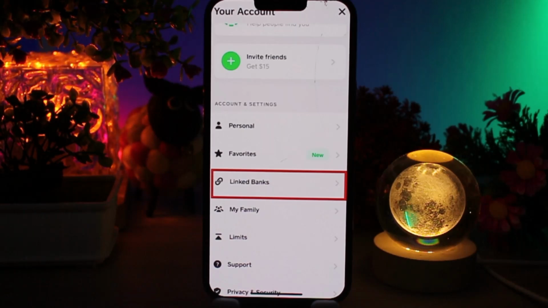If Dave is still taking money after these steps, scroll down in the settings and tap support or help. You can chat with Dave support and ask them to stop all withdrawals on your account. And that's it. You have successfully stopped the Dave app from taking money using an iPhone.